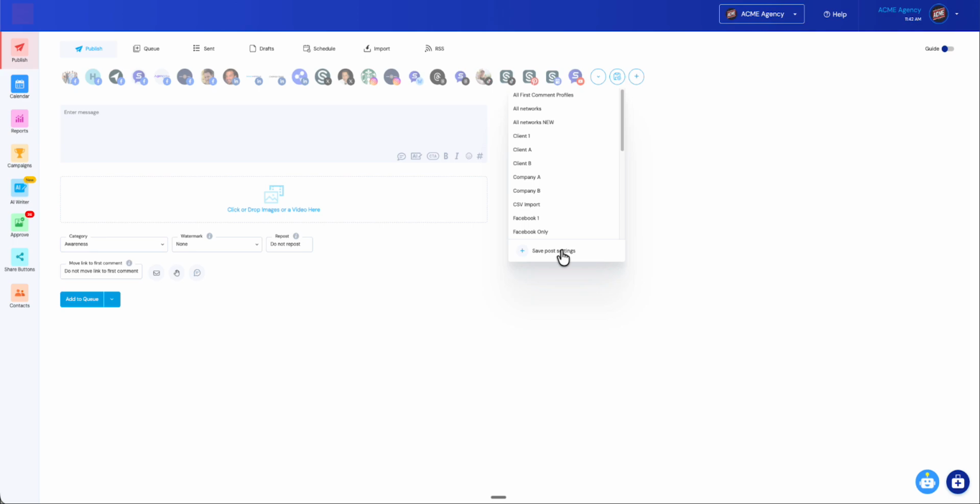The only thing you need to make sure of is to remember to set all of your settings, even down here, and then jump back up to the top and save your post settings, because it remembers everything down there.